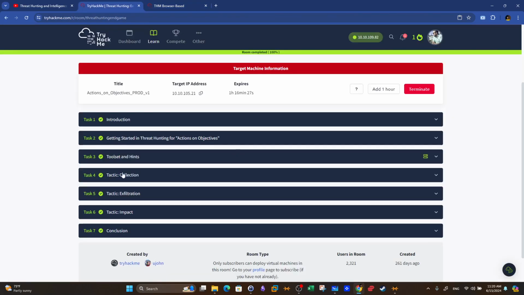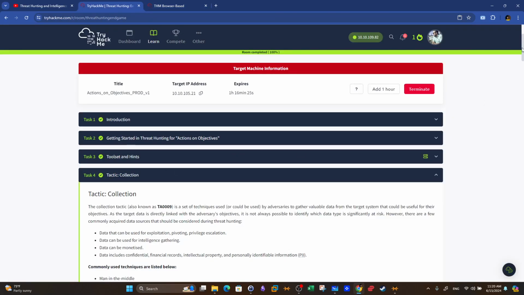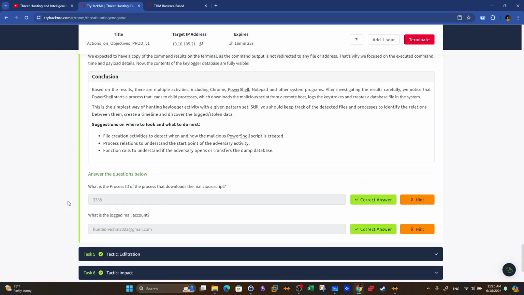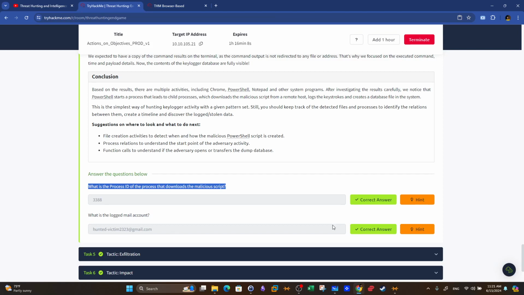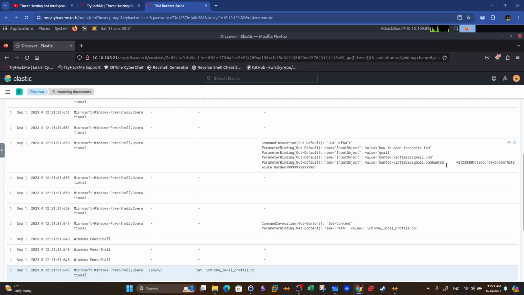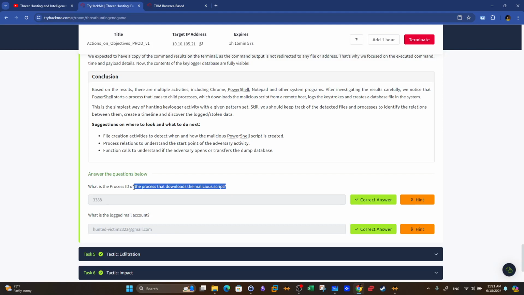Okay, so now let's open task 4 and answer the questions. What is the process ID of the process that downloads the malicious script? Remember that the process that downloaded the malicious script was wget. Before answering this, let's answer this question. What is the logged mail account? You can find the logged mail account from here, from the keystrokes. It is huntedvictim@gmail.com. Let's answer this question now.